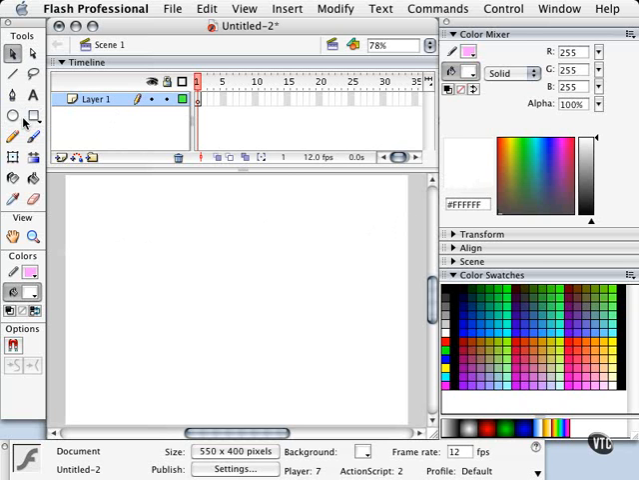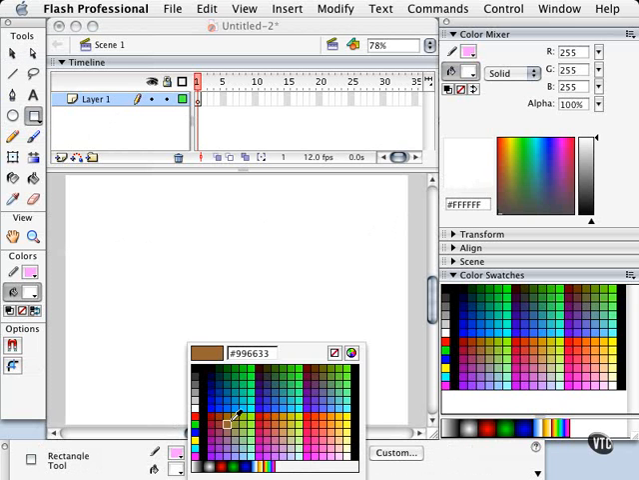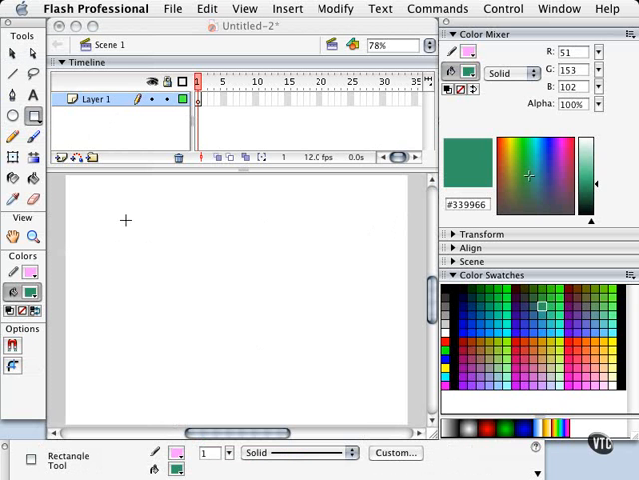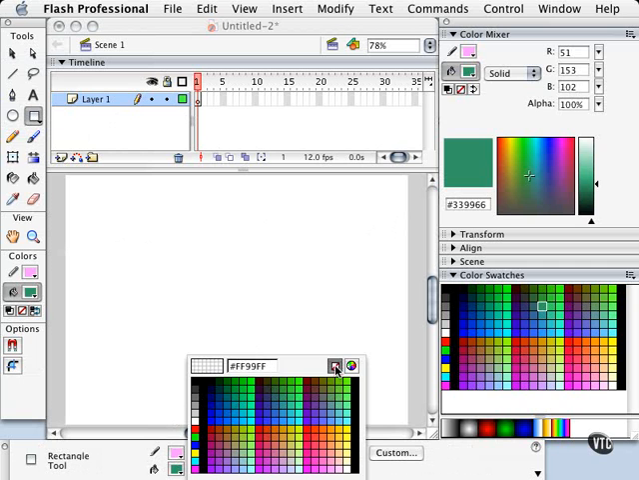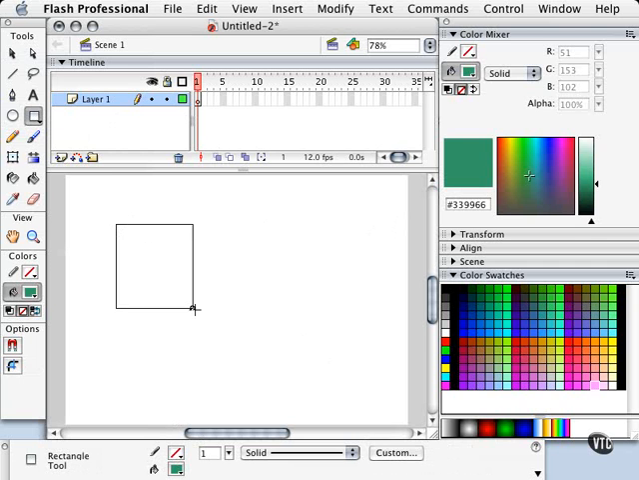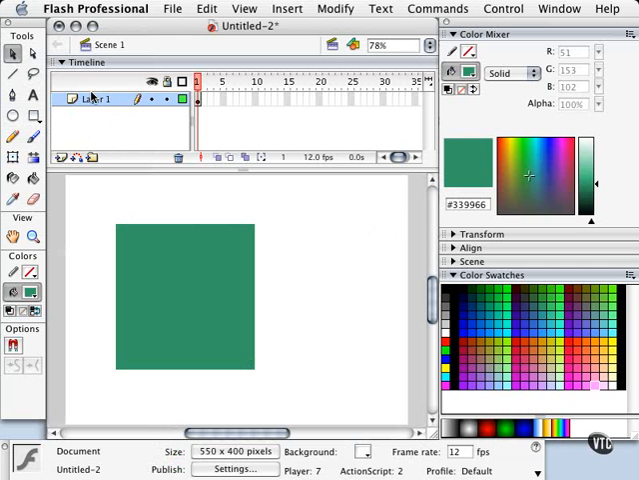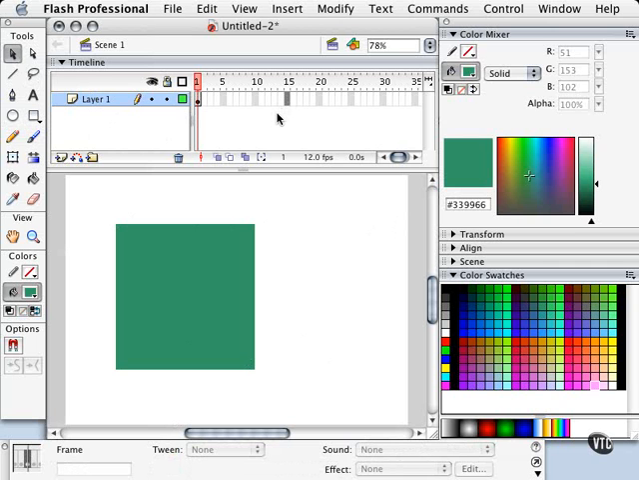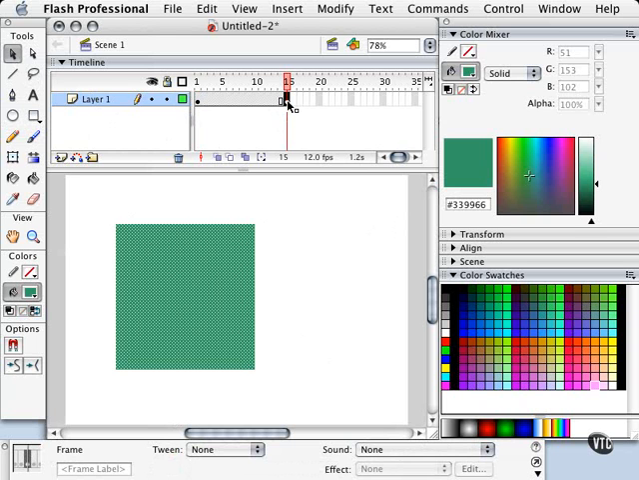So what I'm going to do is draw a square. I'll give it a color here. Let's give it a green color. And for now, I won't put a stroke. I'm just going to draw a square like this on frame 1. On frame 15, I'll press F6 on the keyboard, and we'll add another keyframe.